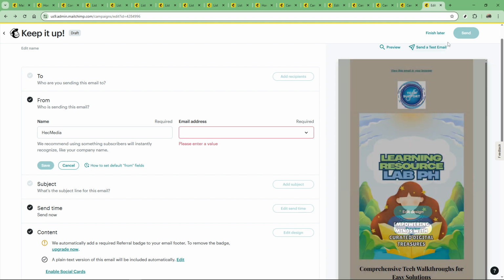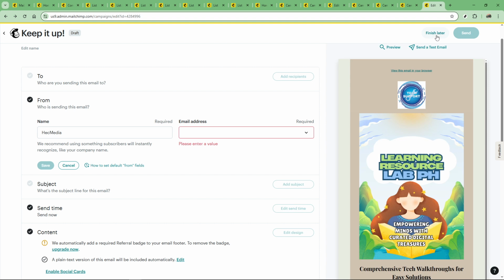And there you have it. You're all set to start sending professional and engaging emails with Mailchimp. Whether you're reaching out to a few or a few thousand, Mailchimp helps you stay organized and reach your audience more effectively.